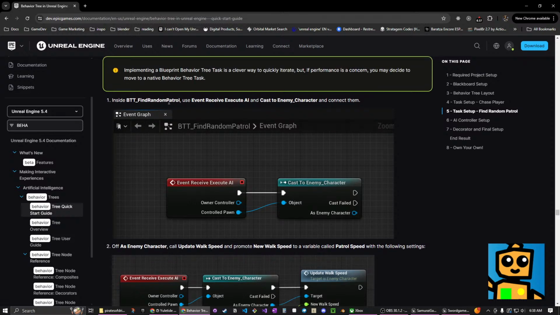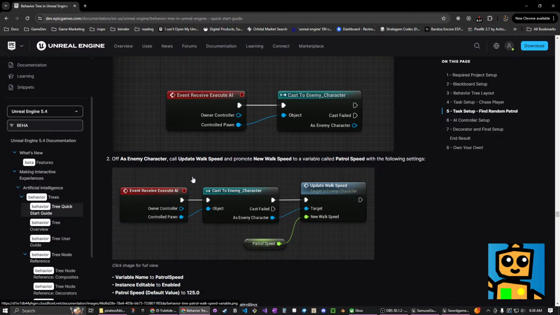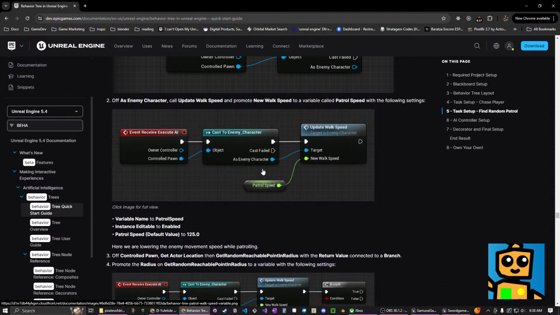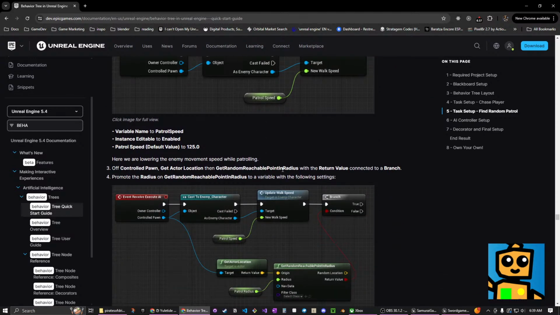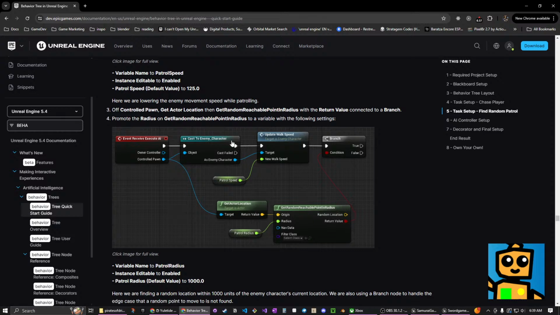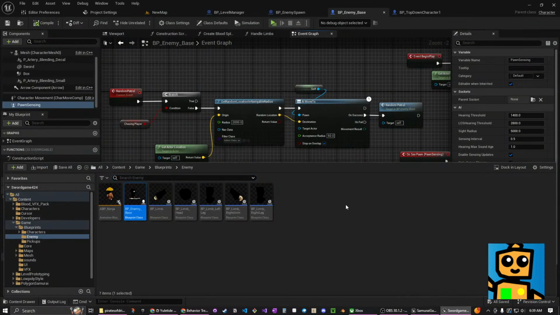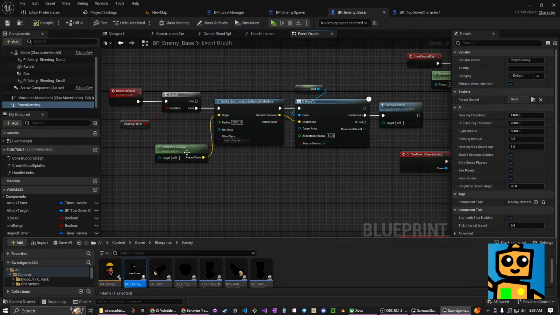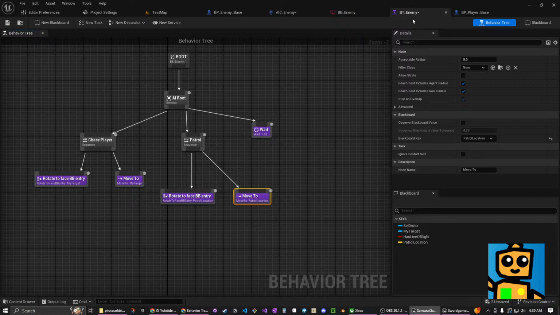So it says find the BTT random, use the AI and cast it to the enemy character. They created a custom blueprint, and they make the thing walk slower. And then they do this, which is what we do in the Samurai game prototype. We just find random stuff here, and then we use this AI Move To, which is like a simple blueprint way to do this stuff.